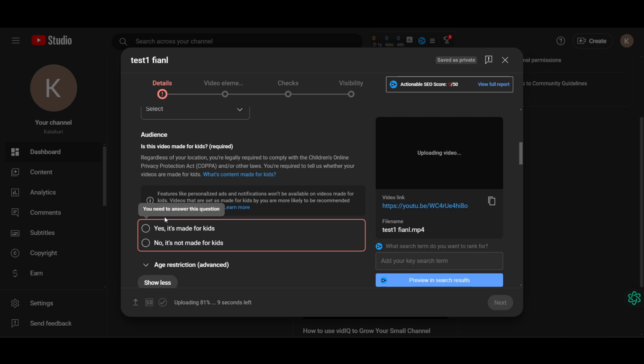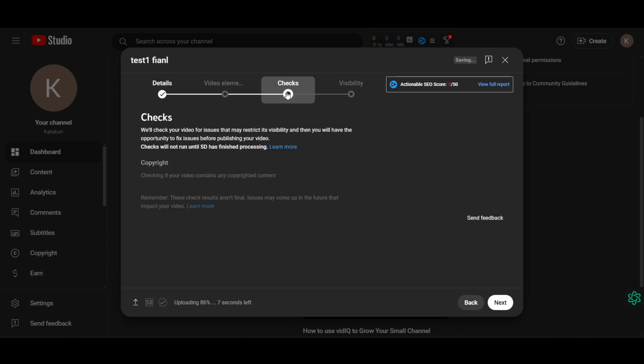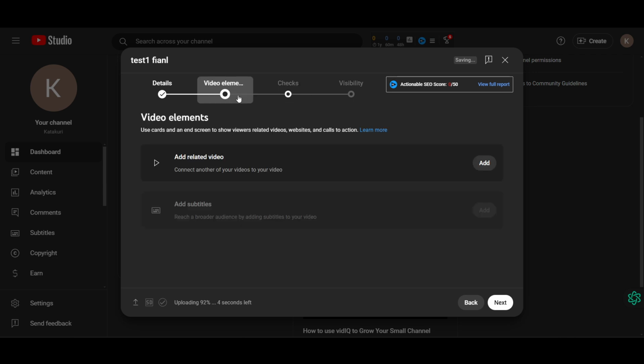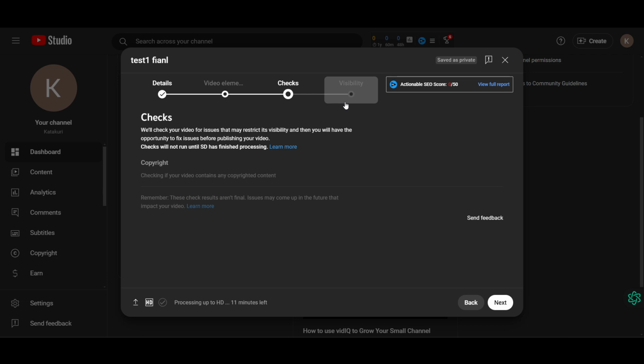And as you can see here, it just takes a little bit of time. I will select no here, and then you will find an option of video elements. As you can see here, in long form you always get the option to add end chapters. But right now, there's no such thing. There's an option of add related video, which we only get in shorts. Right, so I can just add it here in the checks and visibility.